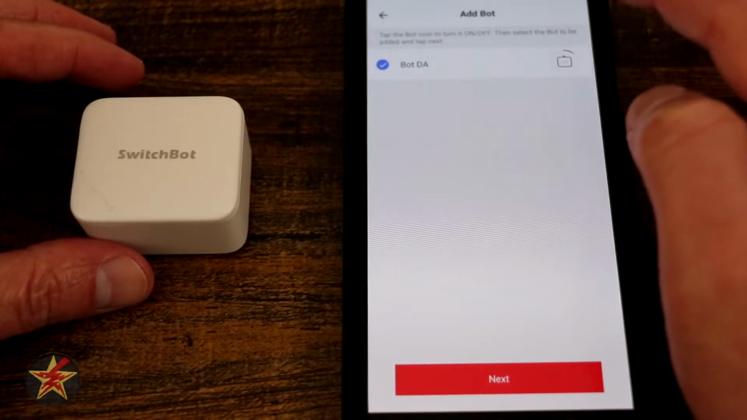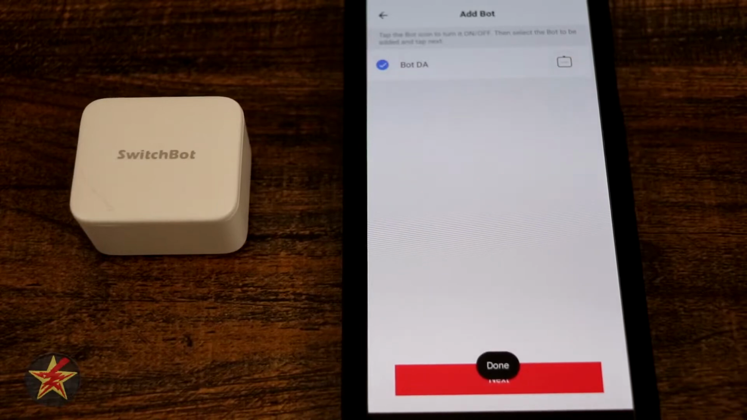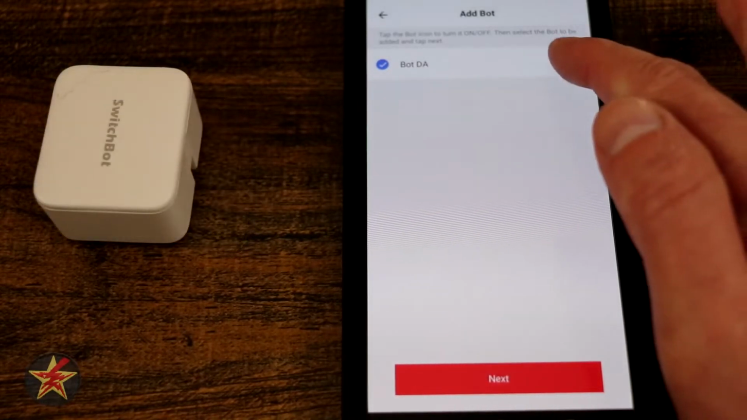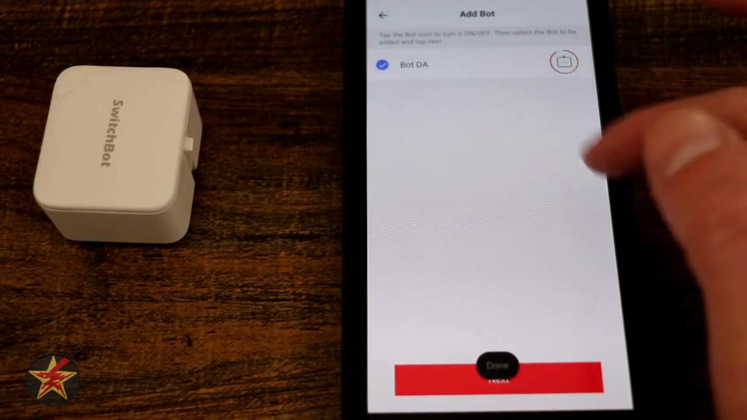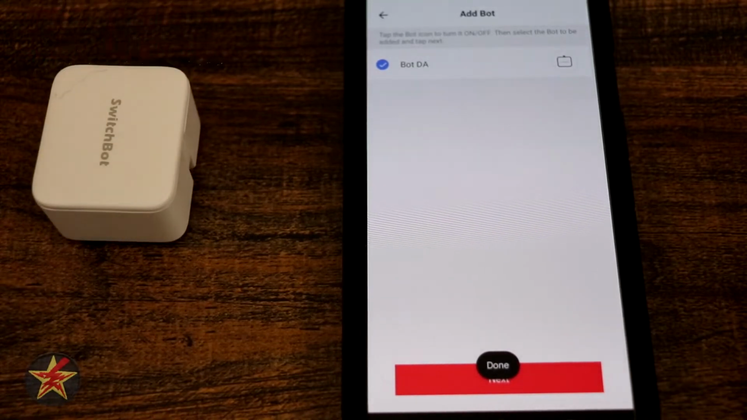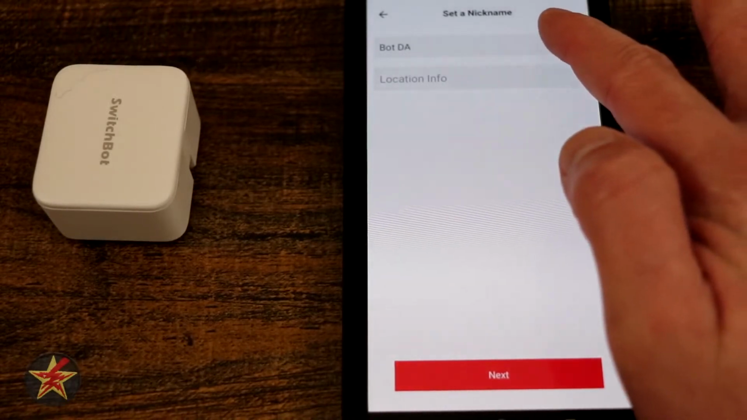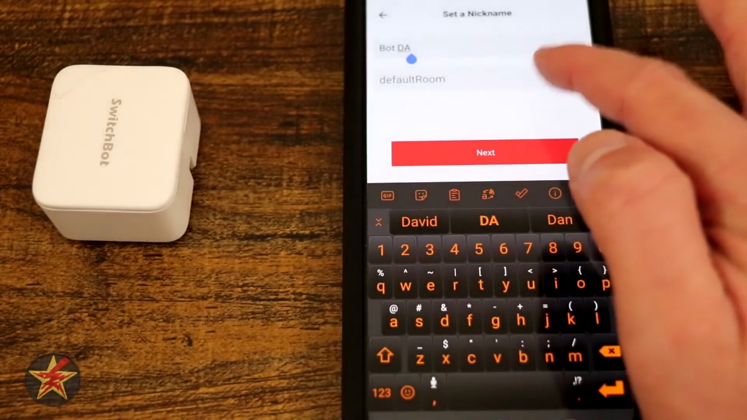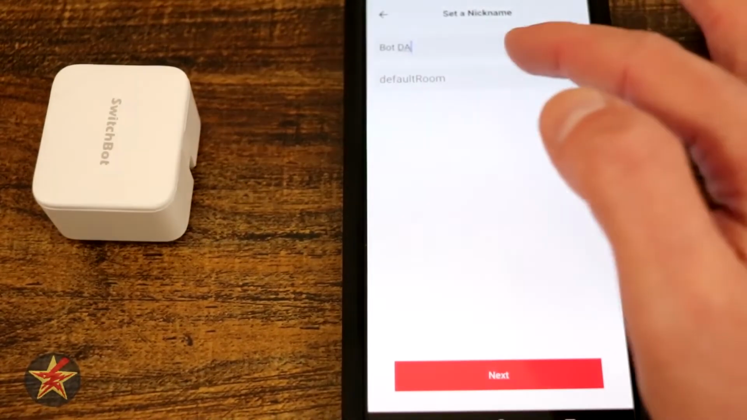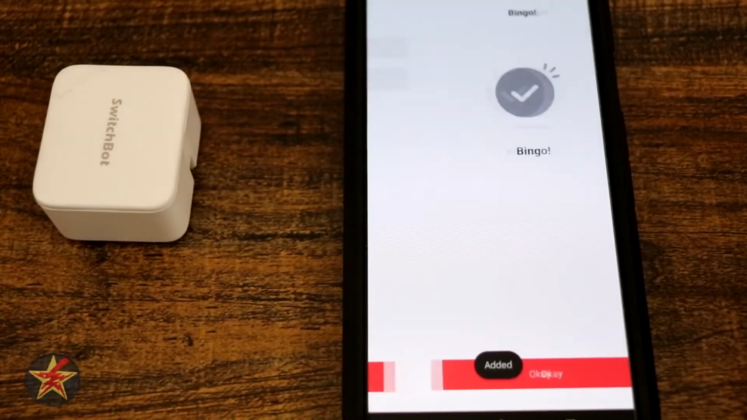So that is what we want. We tapped on this icon to see, and you see it moving there, and we can just select next. We're gonna leave it at bot DA as the name, but we can also have location information, which I will leave at default room. I can change that later, I'm sure.